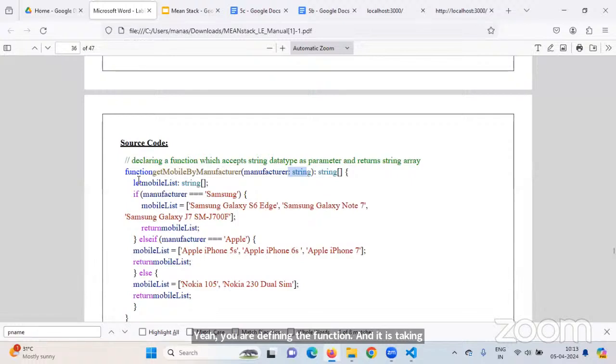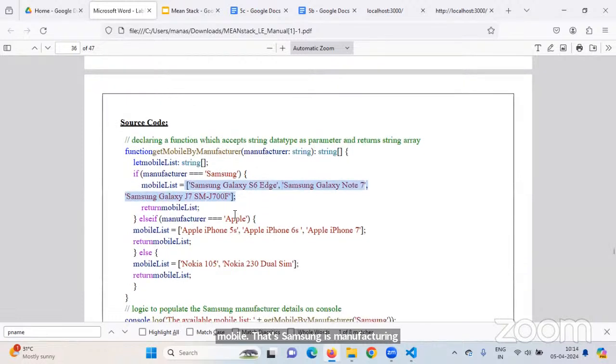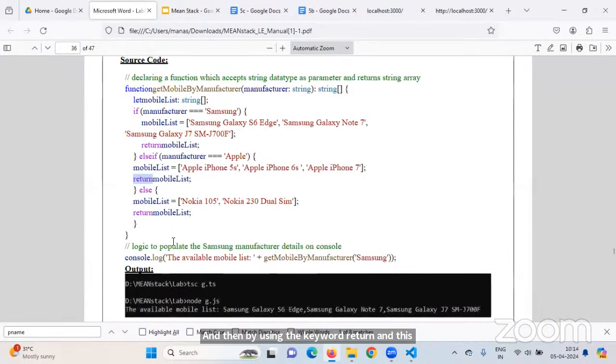Then you are creating a variable mobile list of type string array. If the manufacturer is Samsung, then you are creating a list of mobiles that Samsung is manufacturing, and you will return that list. So return mobile list. If the manufacturer is Apple, then you are creating a list of Apple products, and by using the keyword return you are returning the Apple products, or else Nokia.